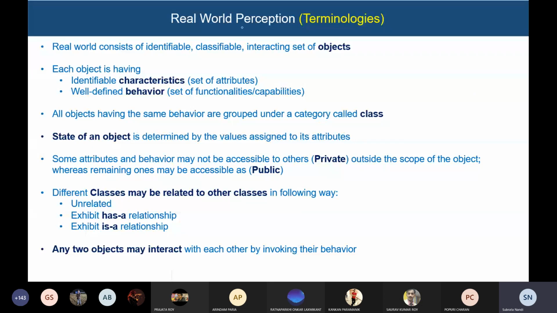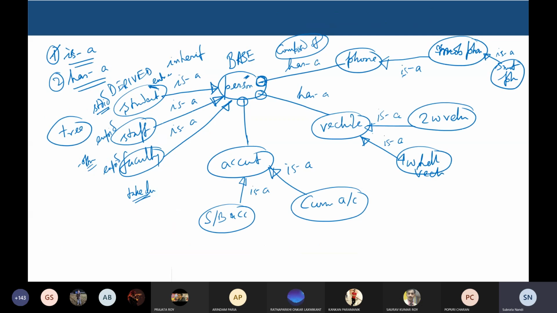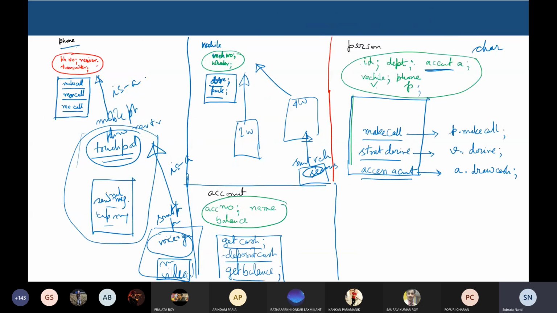If we think of the real world perception, what are the terminologies that we encounter? The real world consists of an identifiable, classifiable, interacting set of objects. I think you agree with this, right? Why do we say interacting? If a person wants to make a phone call, he would say this is an object, an instance of this phone class. Any instance, like a variable, is an instance of a data type. If I write int x, that means x is a variable, an instance of the integer data type. So here p is the instance of this phone type.